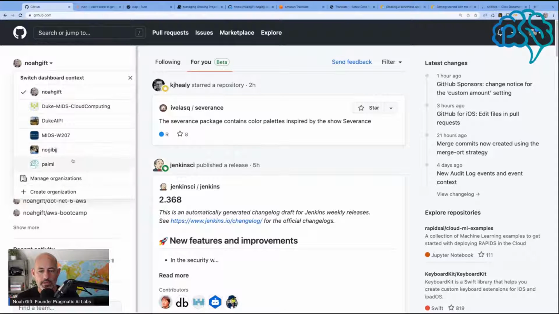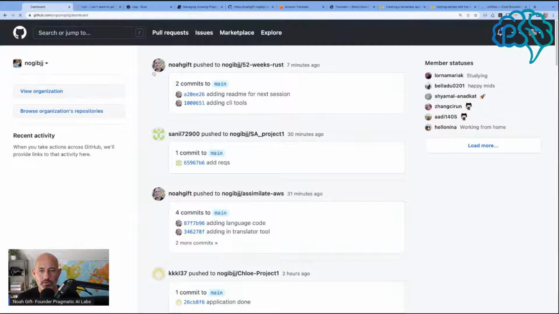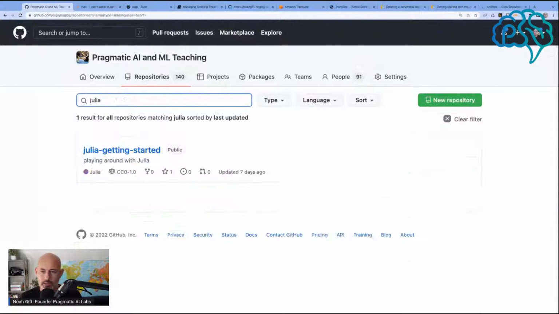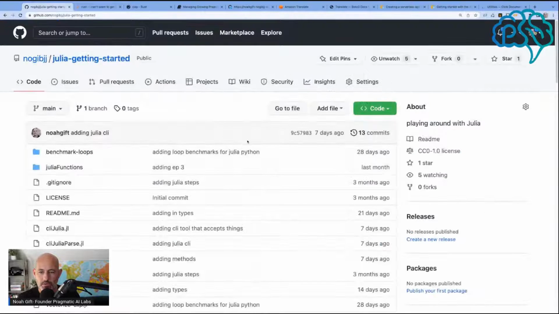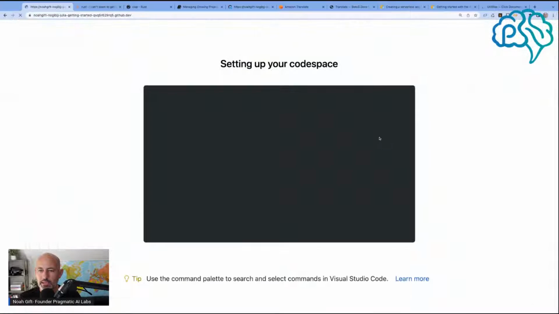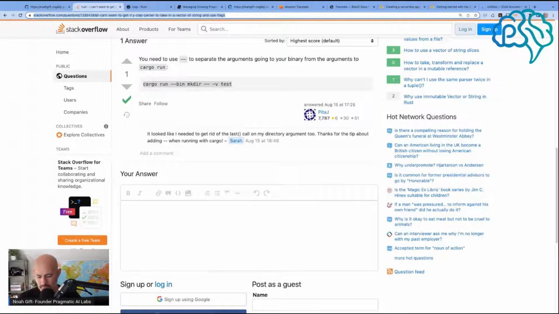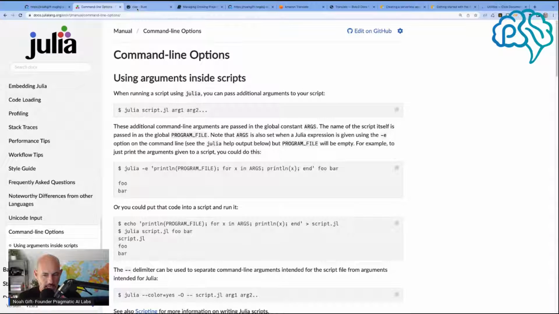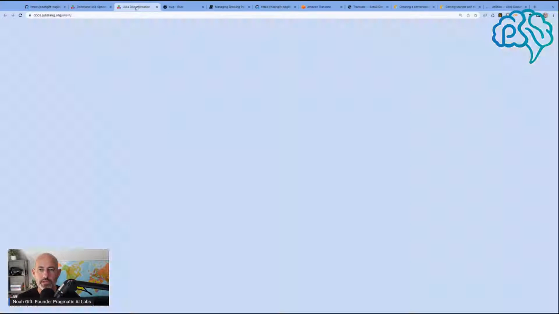So to start with, I'm going to get into Julia, and I believe a goal for today is to do command line tools, right? That's one of the ways I like to look at the world, and so I'm going to dive into more command line tools with Julia. And so we'll say Julia CLI. Here is one of the things I want to look at, and then also just the Julia documentation.